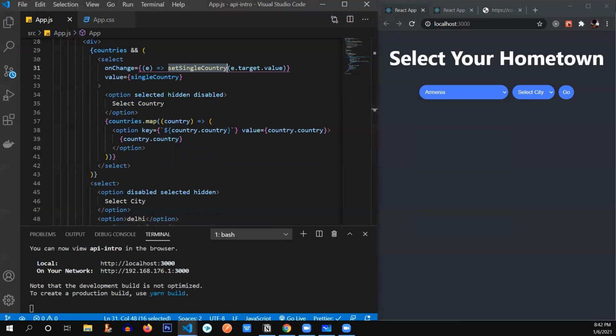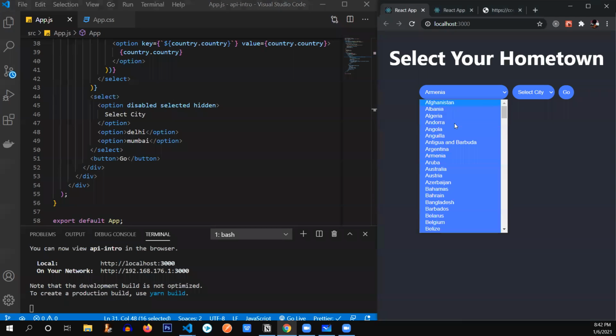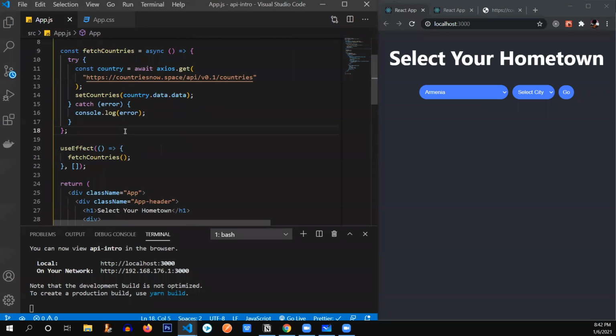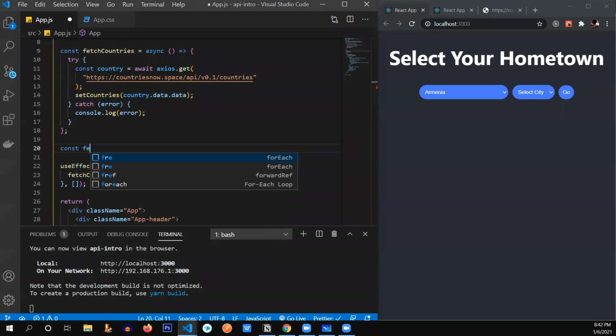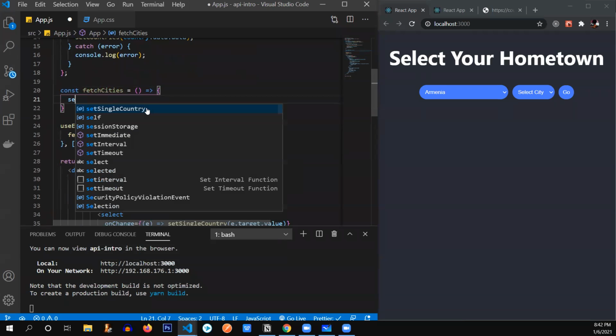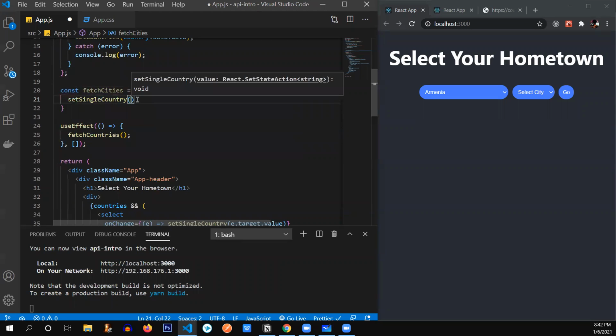And you know what, because our cities are dependent on this country select, we're going to create a different function for it. You'll know why. We're going to create a function called fetch cities. Inside of it, we're going to just give this set single country, and we need to pass that country over here.